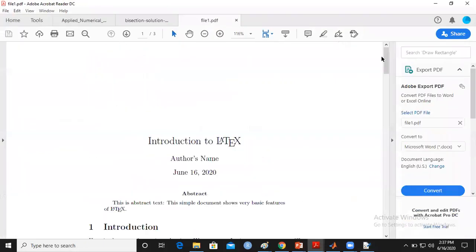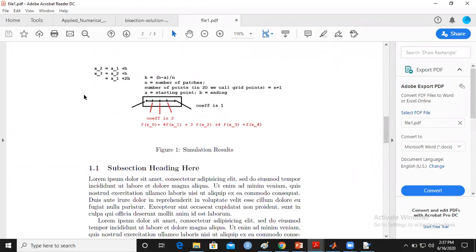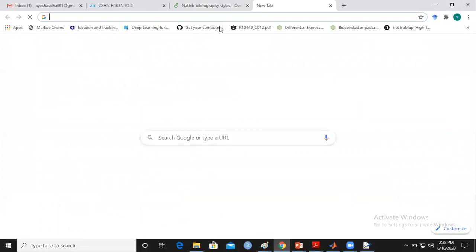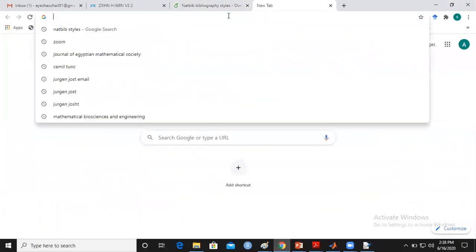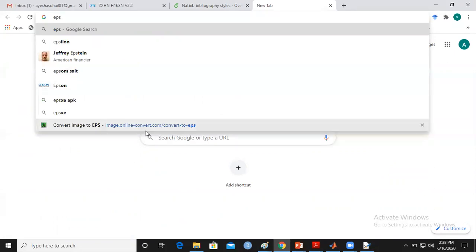Let us see how it looks. Right, so it is going outside of the margins, which is not a good point. Now, can you see the picture is not that nice? It is blurry. So to improve that, we will go to the EPS image converter.